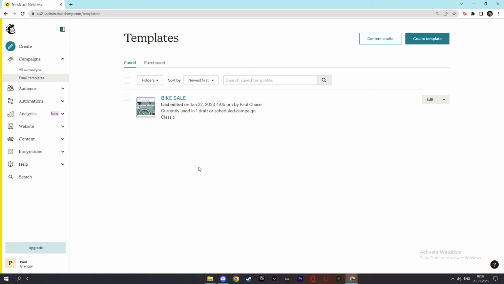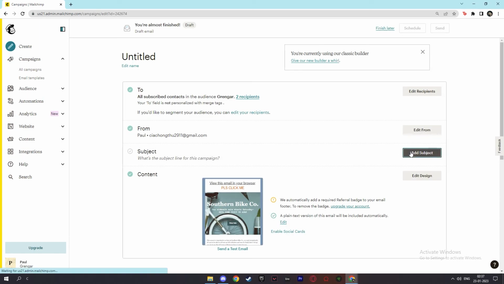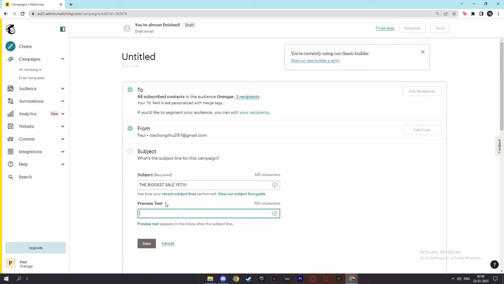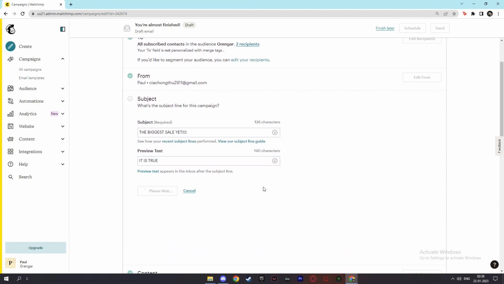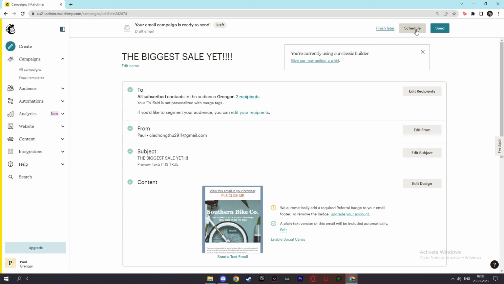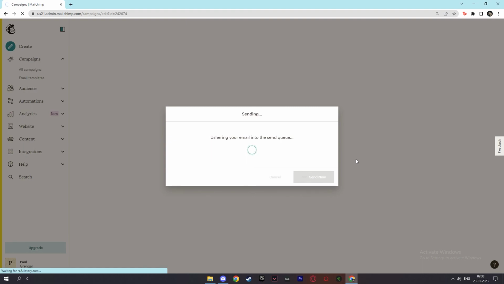Now once you're done with your save and exit, you will see your template right here, and you will click on the box, and in this right corner you will click create campaign, and you will prepare it to be sent to your audience. As you can see, everything's ready, and if you want to add a subject, I will write the biggest sale yet, exclamation mark. Maybe you can write preview text like it is true, or whatever you want to write. That will be your preference, and you will save it, and then you will click send or schedule. I'll click send for right now, and the email will be sent to the people that you want to send it to. And there it is.